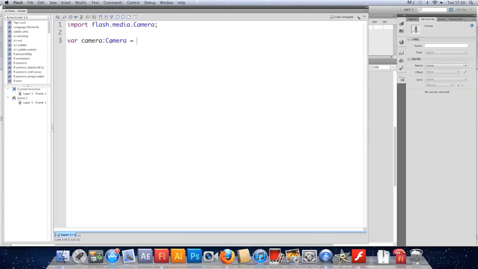So var camera of type Camera equals, and then we access the Camera class, so we type Camera again, do a dot, and you can see there's a few things, well 3 things, and we're just going to use the getCamera method. So do Camera.getCamera, open and close your brackets, and do a semicolon. And that will store an instance of your attached camera into this camera variable. That alone won't actually give us anything though, so we need a video to display the feed from our camera.